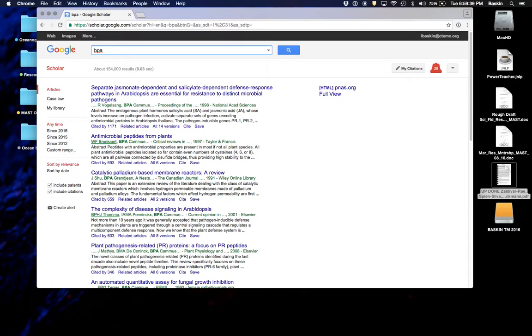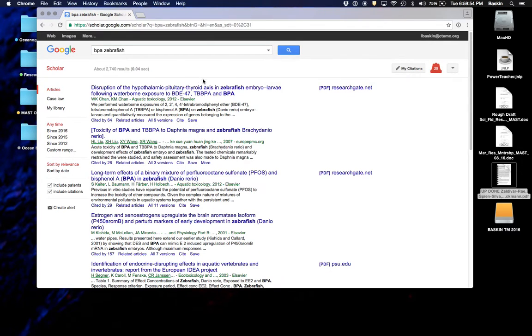So maybe you're working with horseshoe crabs. If you just type in horseshoe crabs, you're not going to find very much, but if you do horseshoe crabs and eyes, or horseshoe crabs and population, or horseshoe crab hatching, you'll find more and more information. So I'm going to do BPA, and she knew she wanted to work with something called a zebrafish. You'll see we've narrowed it down a lot more. We're already at a little less than 7,000 results.